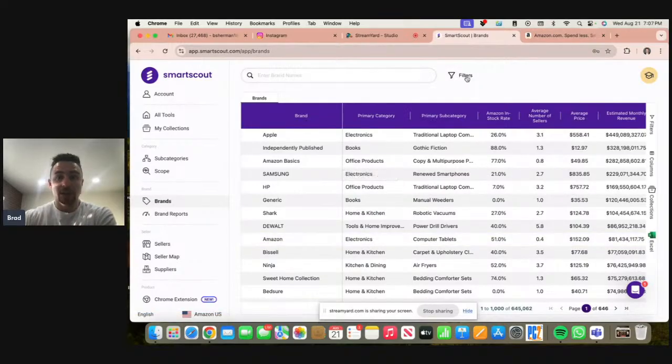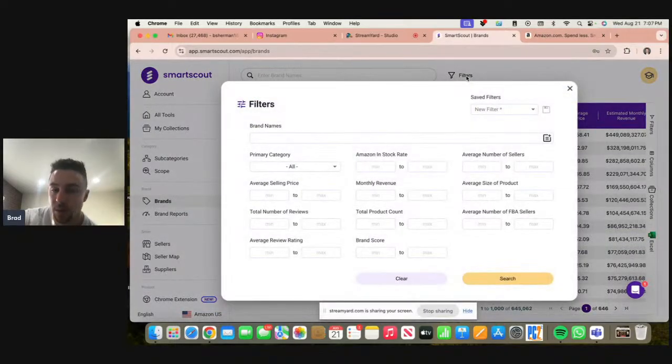So what we want to actually do is go up here to filters. And what we're going to do with filters is we're going to set just a very basic filter. It encompasses only a few different things. So we're looking for the average number of sellers to be at least 2 sellers on the listing. We're looking for a monthly revenue range of anywhere between 20 and 250,000.